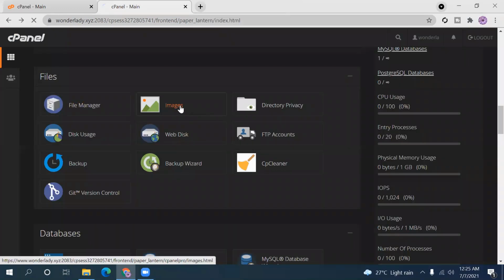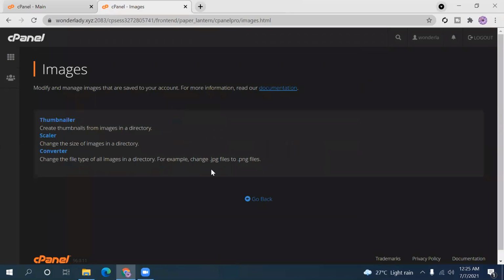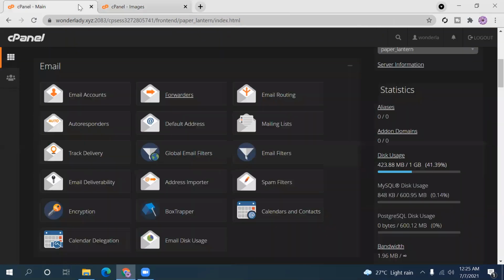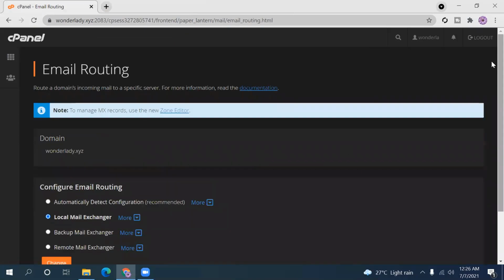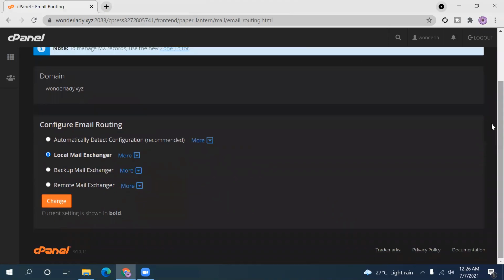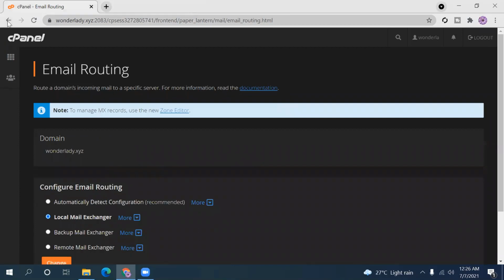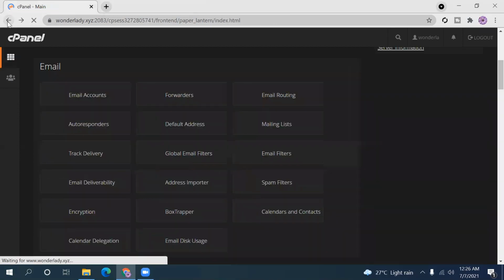And images. This section is for the images you store in your website. That's mainly email routing. Mail configuration is the local email exchanger. If you want to change this, then you can change it here, so that email works for your website.